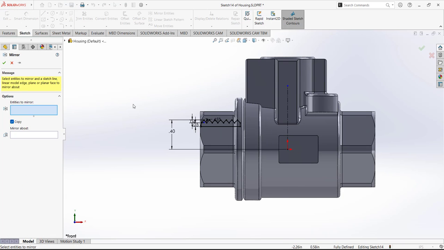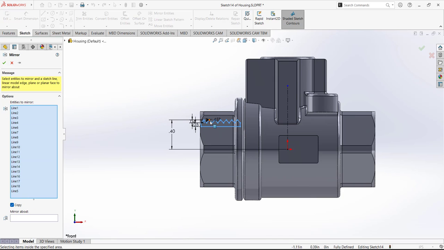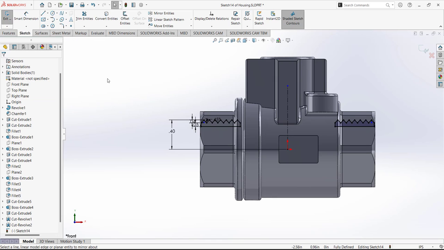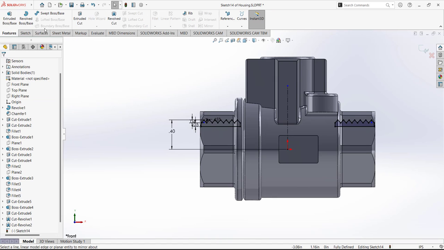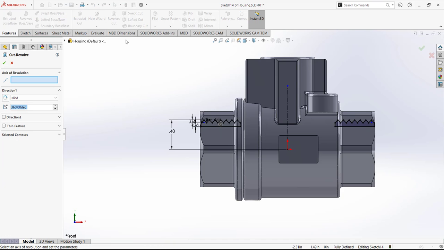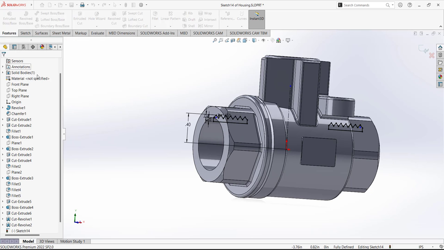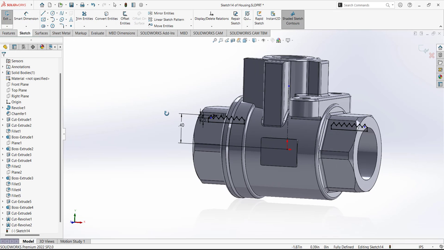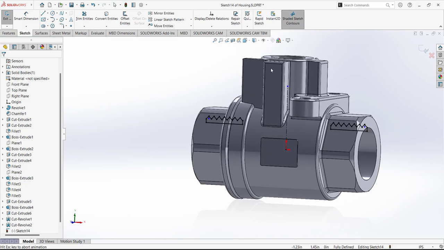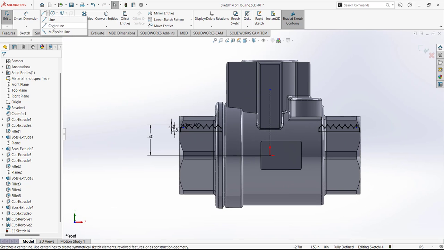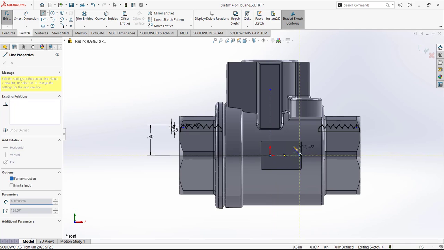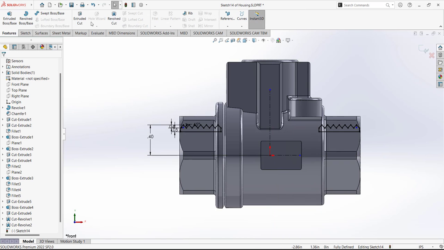Now we want it to revolve. Sorry, we have to add a center line for the reference of revolve. So draw a center line like that for the reference and use the revolve cut with the reference of this line. So it's added the threads here.